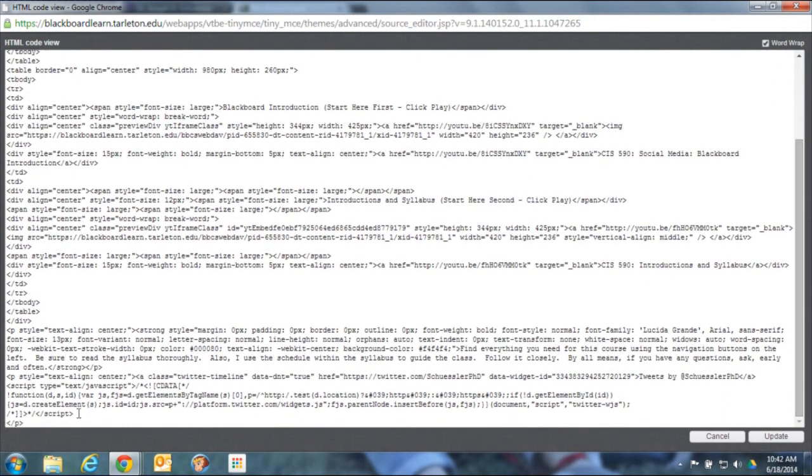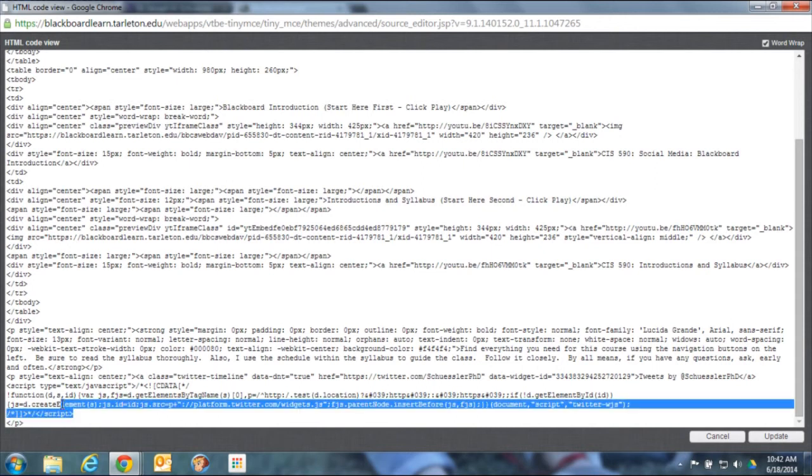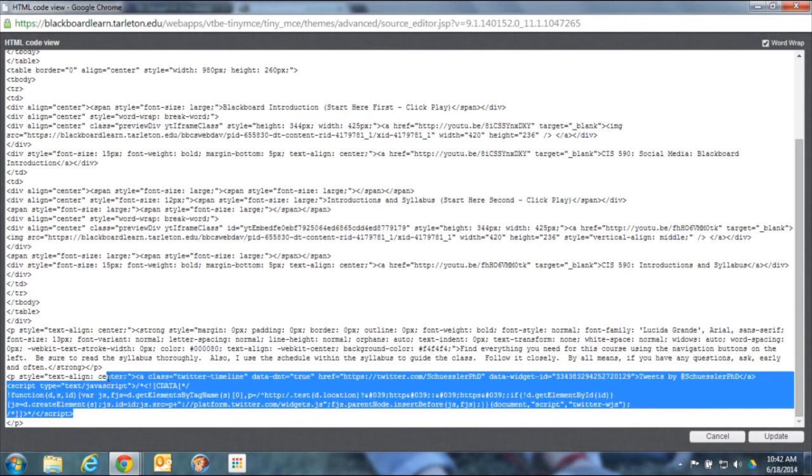So here what I've done is I pulled up the HTML version of my Blackboard homepage, and down here at the very bottom where I want my Twitter feed to appear, I've inserted that code right there. And you'll see the code that's relevant, the Twitter timeline, it pulls it from my account, all that kind of stuff. And that's all it is. I just pasted it right in there, and you'll paste it wherever it is.